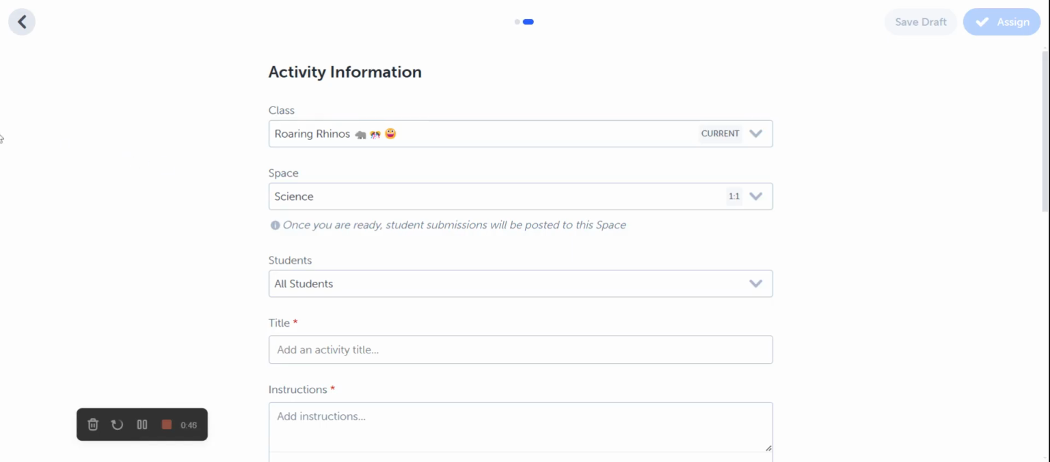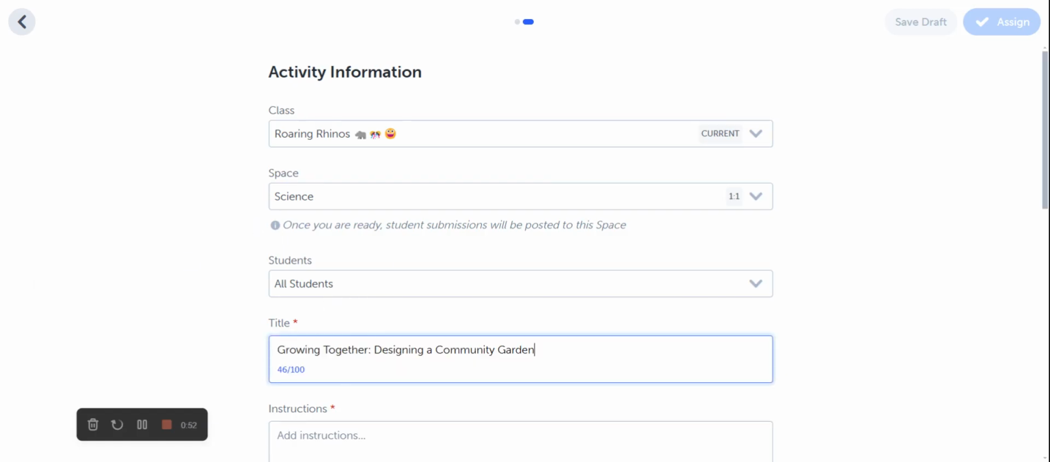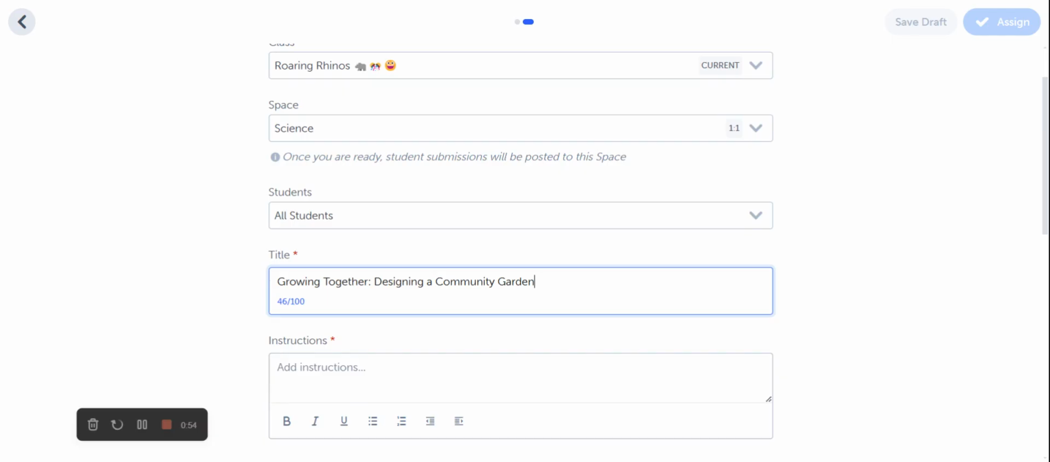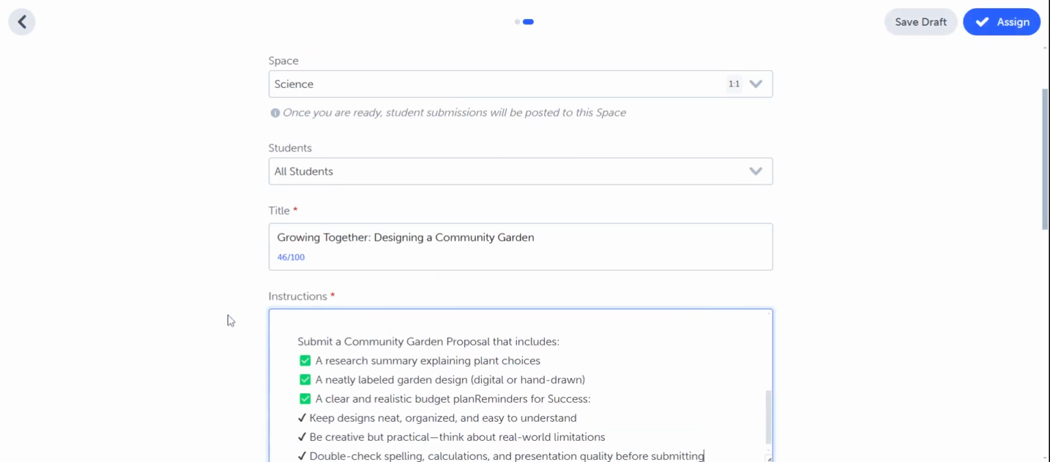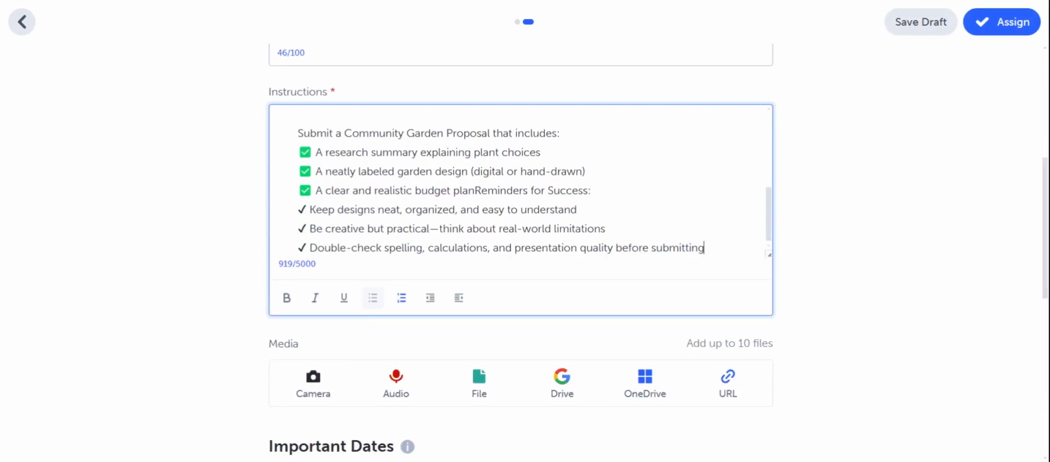Let's take project-based learning as an example. You can create an activity where students are tasked with creating a community garden. In the instructions section, you can include the different steps for the project, like researching, adding a budget, and creating a design for their garden. Additionally, you can add multimedia elements to further support students on their journey.